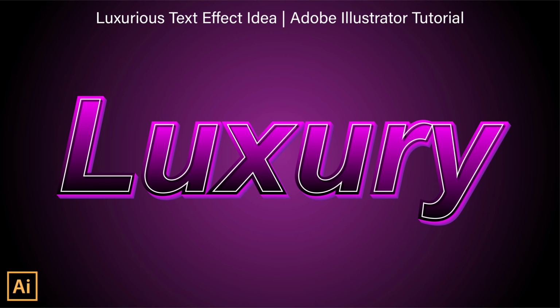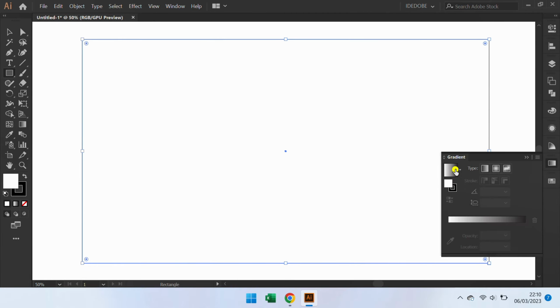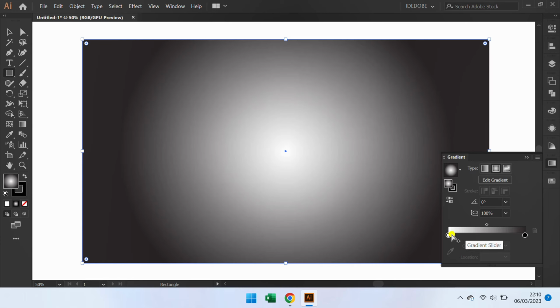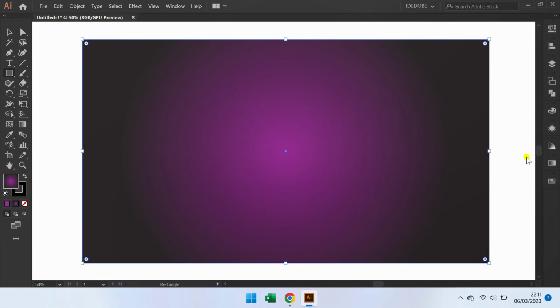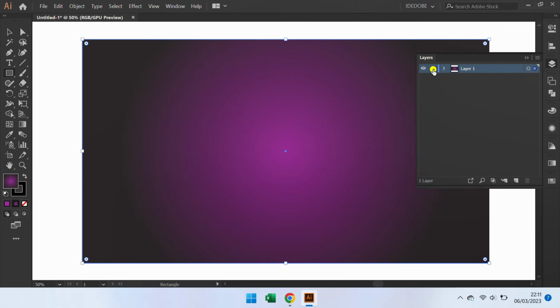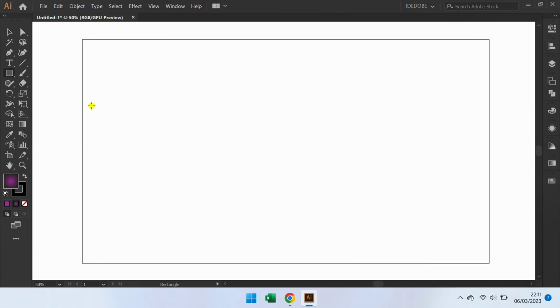Let's follow me how to make text effect like this. First, prepare the background. Lock layer 1, add new layer, and hide temporarily. Add a text.